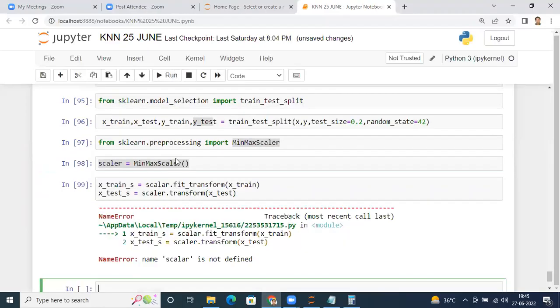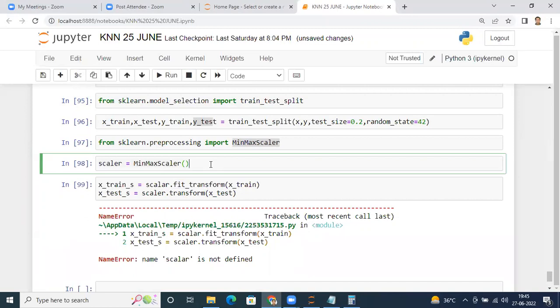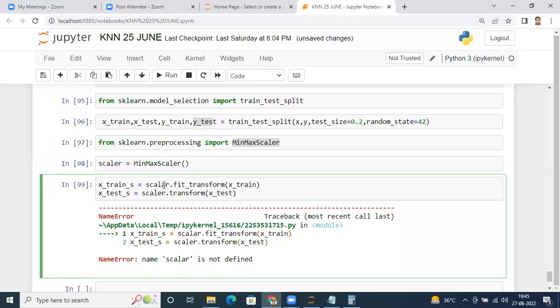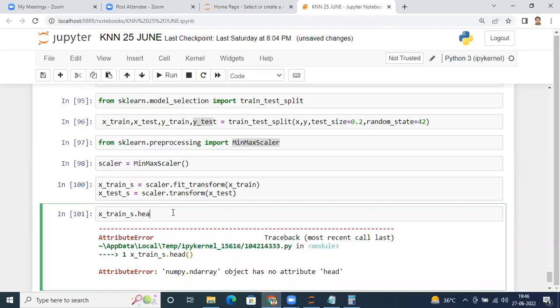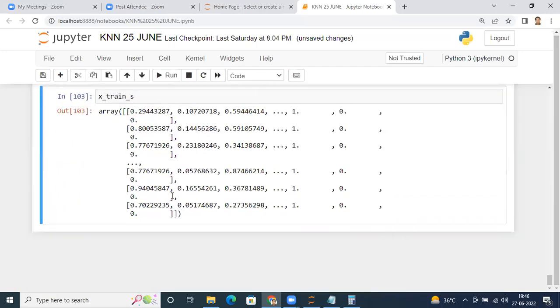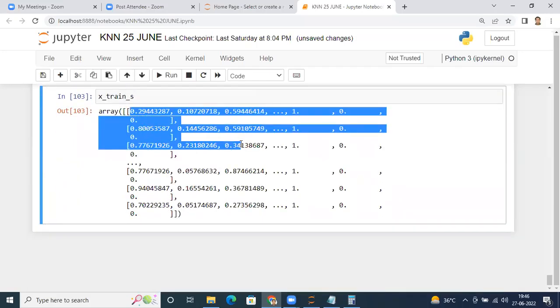Okay, so let me execute this, and you can check now what happened. Oh, I executed this with a spelling mistake in scaler. Okay, the scaler, this one. Yeah, now done. Now check, everyone, X underscore train underscore S. If you check dot head, I think it's a numpy array. No issue, dot values. Let me just directly show you. No problem. Can you see, everyone? Every value here is between 0 and 1 only.